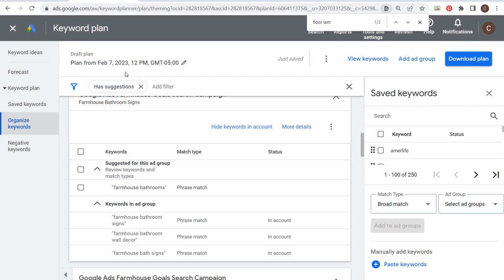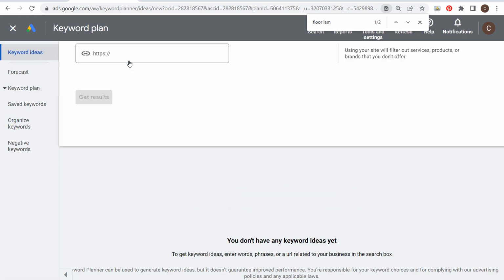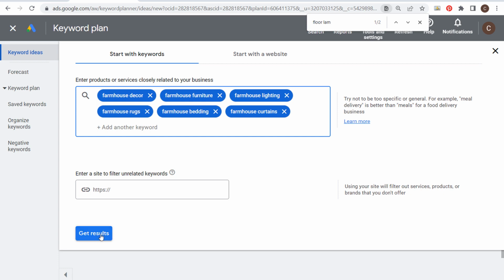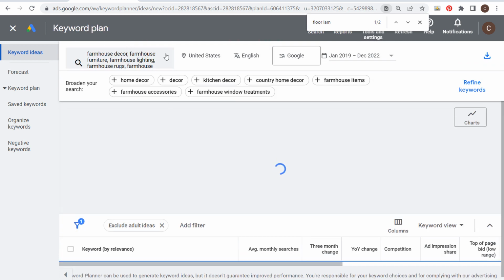Now, one of the things that you can do, and the better way to use this tool, is to go to your keyword ideas. So we're going to come up here to keyword ideas. We're going to do the same thing we did earlier. So farmhouse decor, farmhouse furniture. So we'll just enter these 6 for right now. We'll click on get results. We're not even going to enter our website.